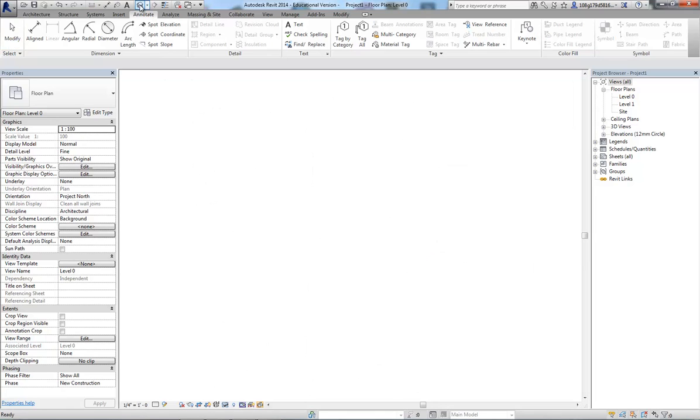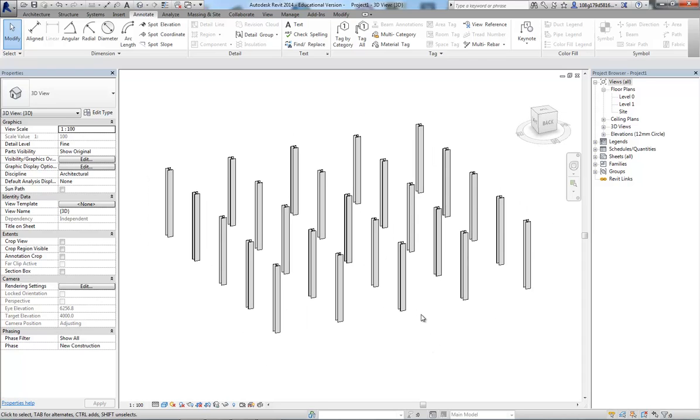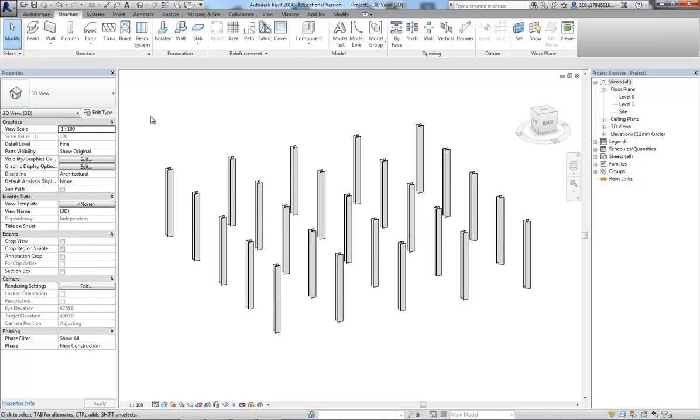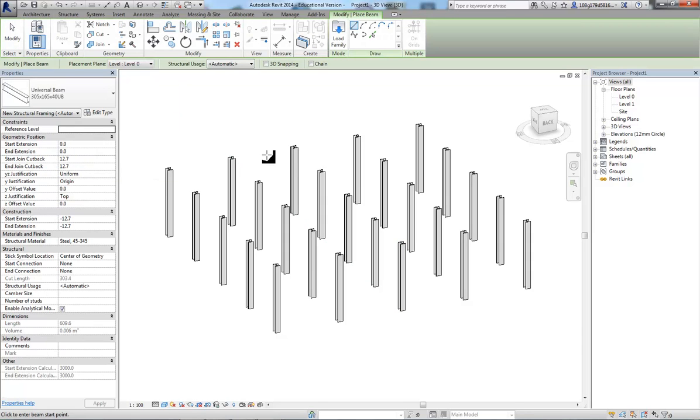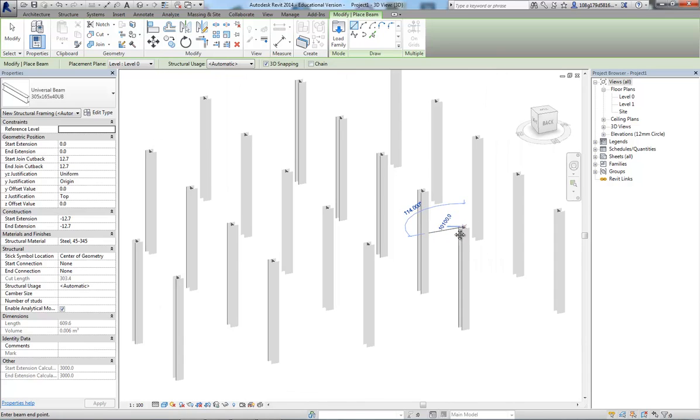Right, jump to 3D view, and you'll see I've got a number of columns. Let's look at beams. So again, beams need columns to go between. You can't put a beam in without columns, but you can delete the column afterwards. I'm going to turn on 3D snapping just to show you. And I'm going to find that end point there. So that's the square snap icon.